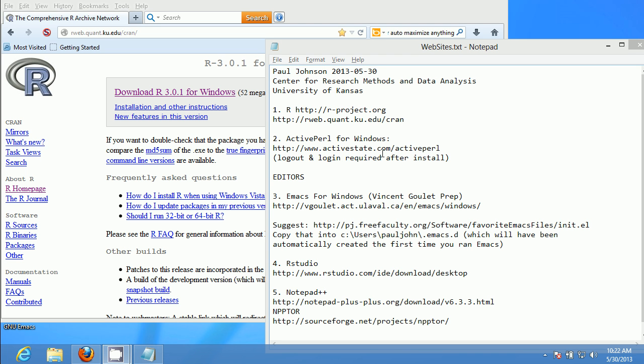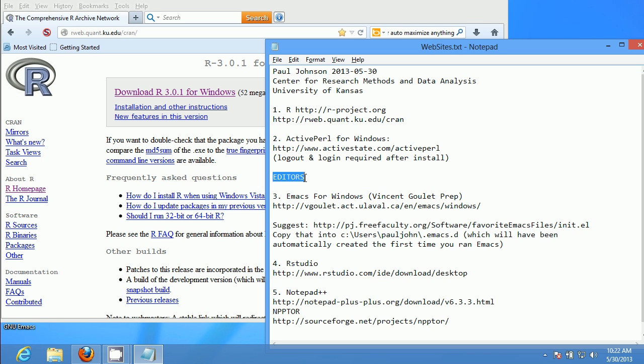Hello, I'm Paul Johnson in the Center for Research Methods and Data Analysis at the University of Kansas, and this is a presentation about installing R and various components in Windows. There will be a follow-up presentation about editors, but today it's about R and ActivePerl.